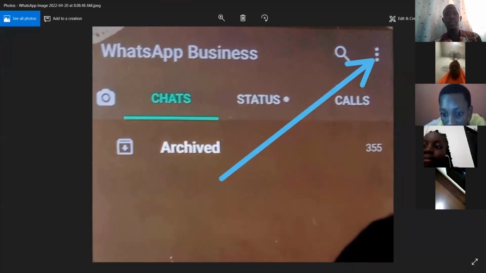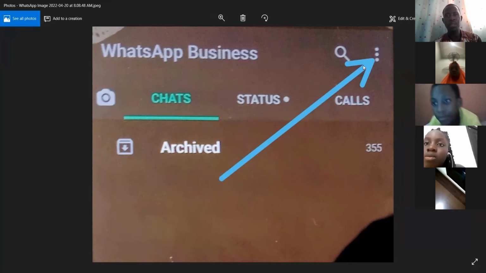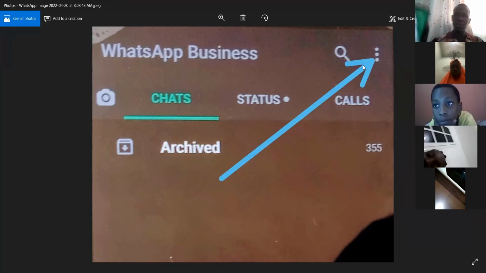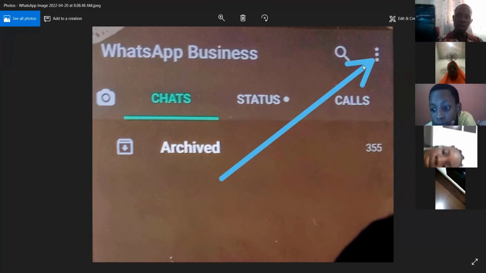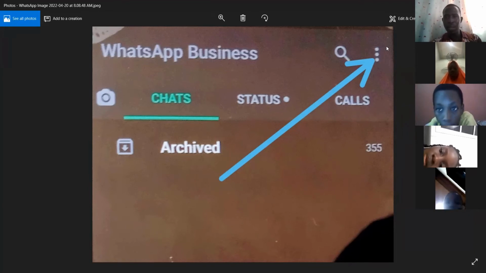Once you get to open your WhatsApp, you see this three dots that is pointed here. So this is when you are holding your phone, like my phone. I'm just displaying my phone to you. So that is exactly what you have over there. I am just projecting it here for you. Now you click on the three dots. I have magnified it so you can see. The three dots is here.